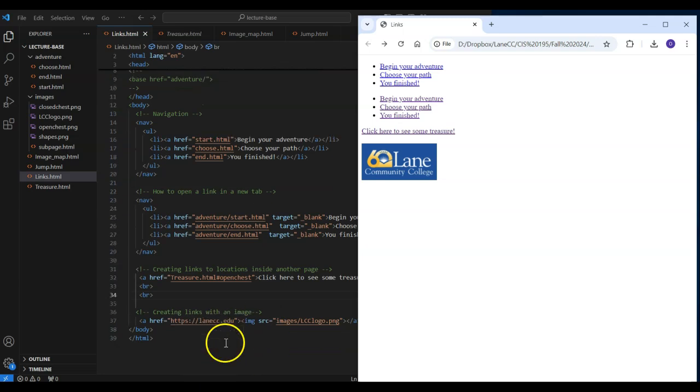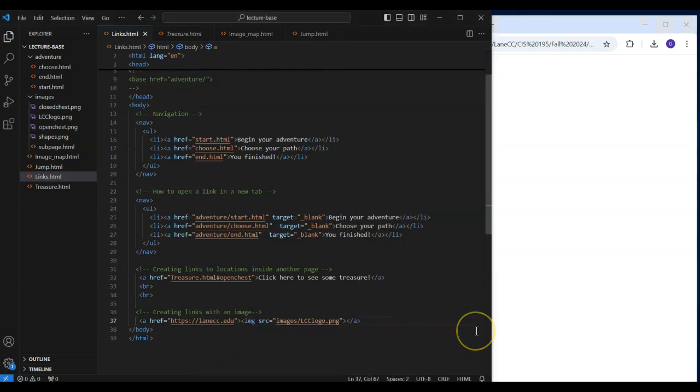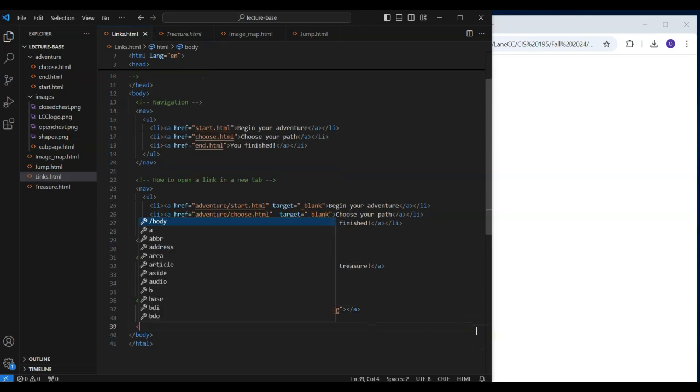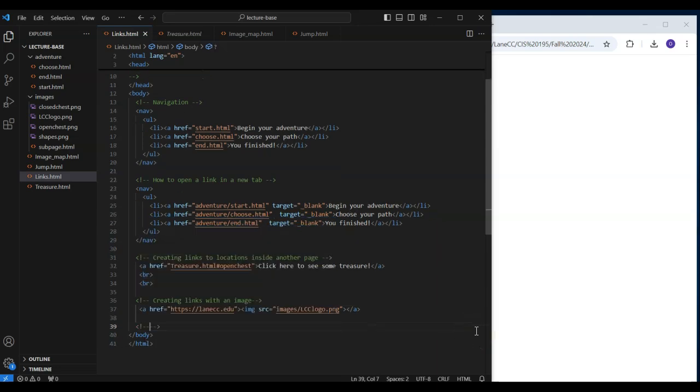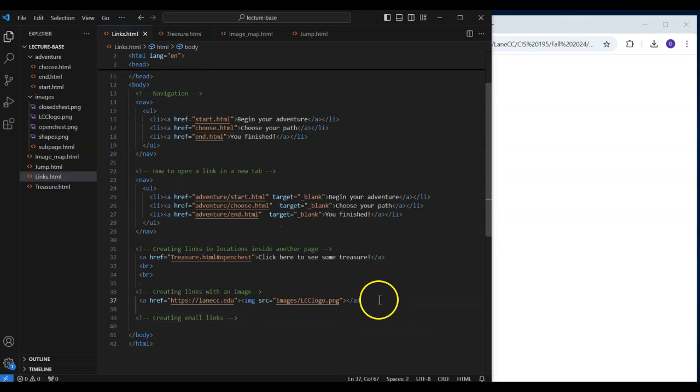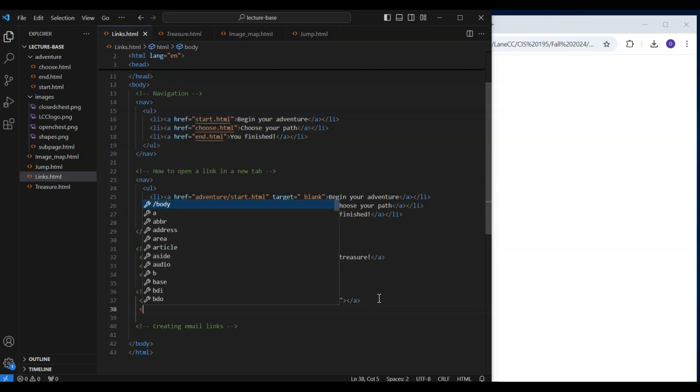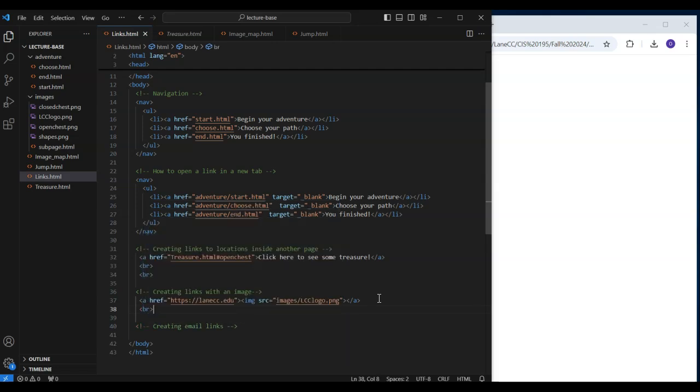All right, we have one more type of link that I'd like to look at, and this is an email link. So let's go ahead and do that. Creating email links. And go back up here. Let's put some break tags.